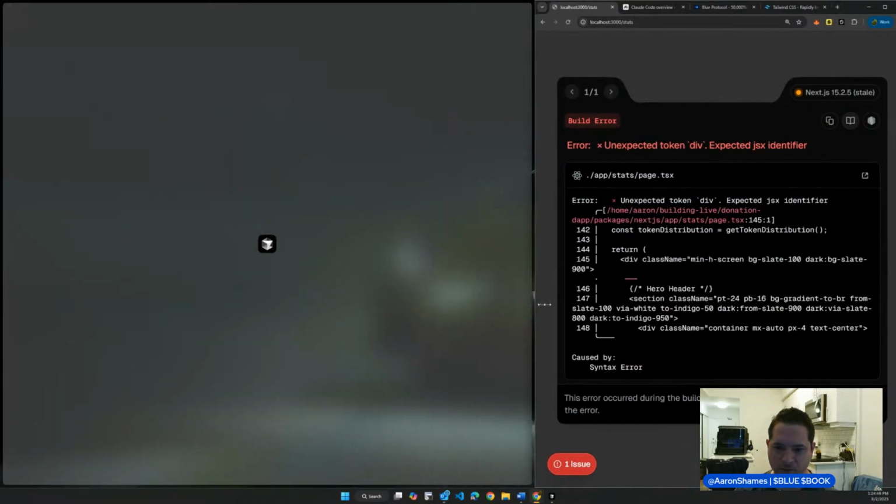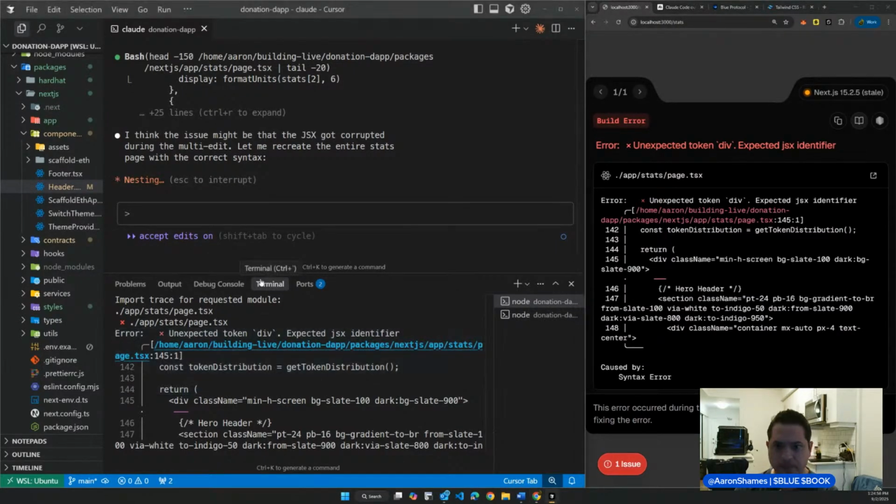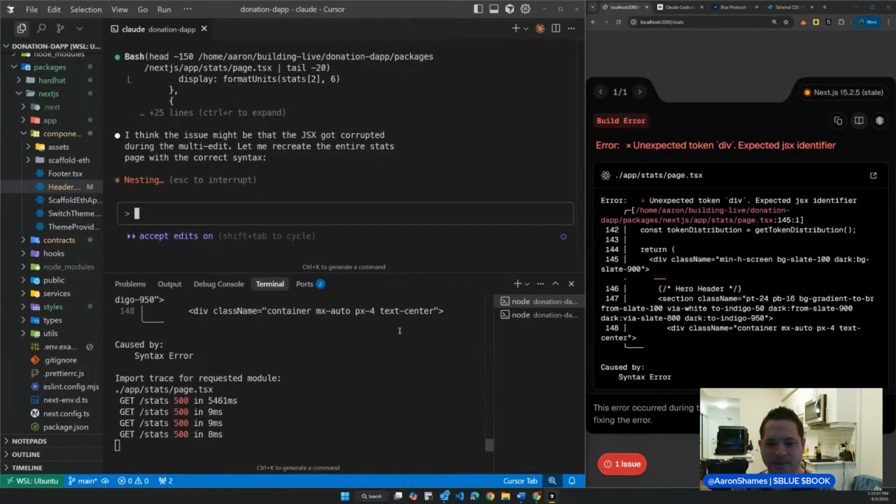Yeah, there's something wrong. So let's figure this out. Unexpected token div. I think the issue might be that the JSX got corrupted during the multi-edit. Let me recreate the entire stats page with the correct syntax. Okay. So because our stats page is so simple and it's still the early stages of the project, I'm fully okay with it doing this, but this is the kind of thing that sometimes when you see it, you want to stop it right away.